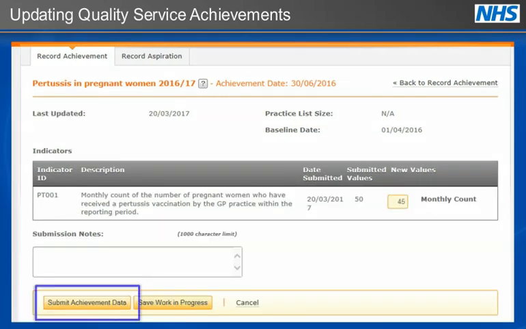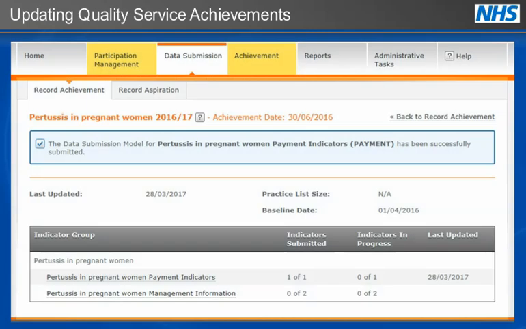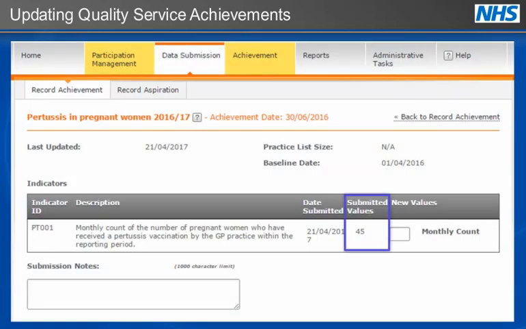Selecting the Submit Achievement Data button submits all updated achievement data. Once submitted successfully, a confirmation message will appear. To confirm the information has been updated, click on the appropriate indicator. The updated value will appear under the Submitted Values column. You can also view the new achievement data by accessing the Achievement tab or the Reports tab and Achievement sub-tab.